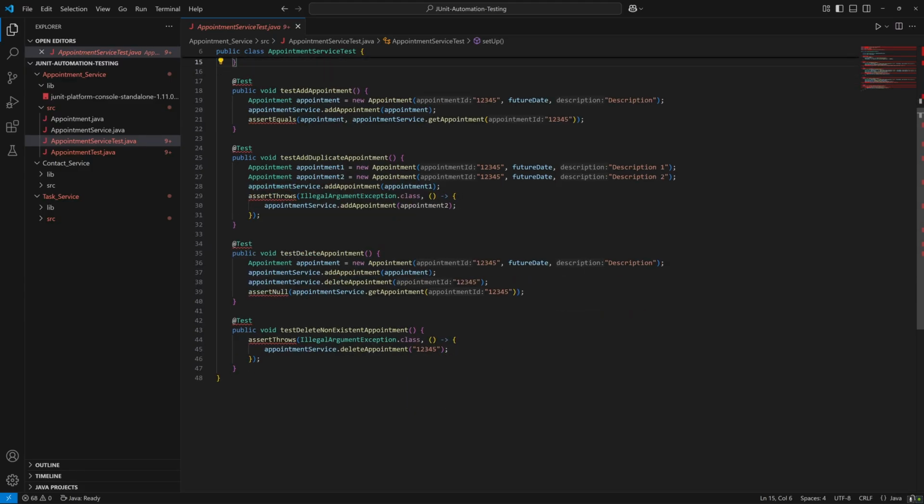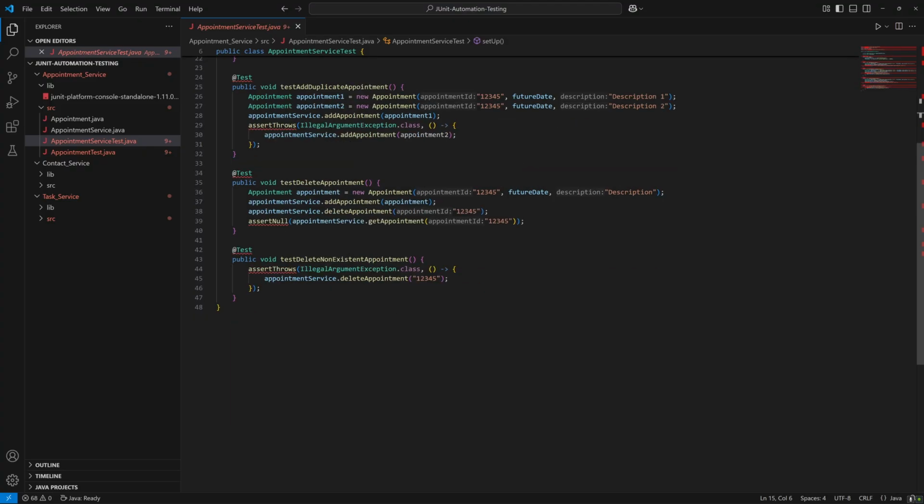And then we can look at delete appointment, same thing. It's essentially just making sure that an appointment was successfully deleted, and it returns a null after deletion. And it just confirms that the appointment no longer exists. The very bottom one, if you try to delete something that doesn't exist, it'll throw another illegal argument exception.